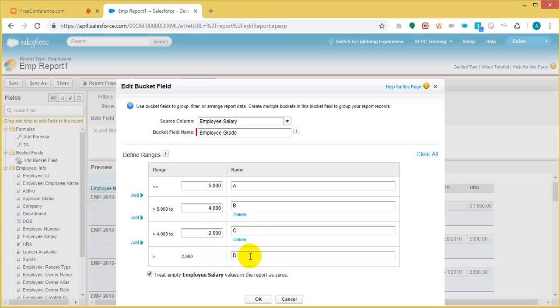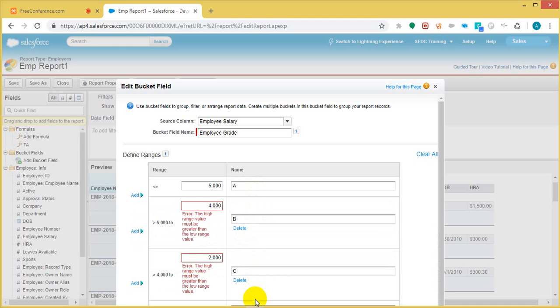Means you can give the percent as well, right? Let's say if it is greater than or equal to 75%, then A grade, B grade, C grade, like that. Now let me take this.